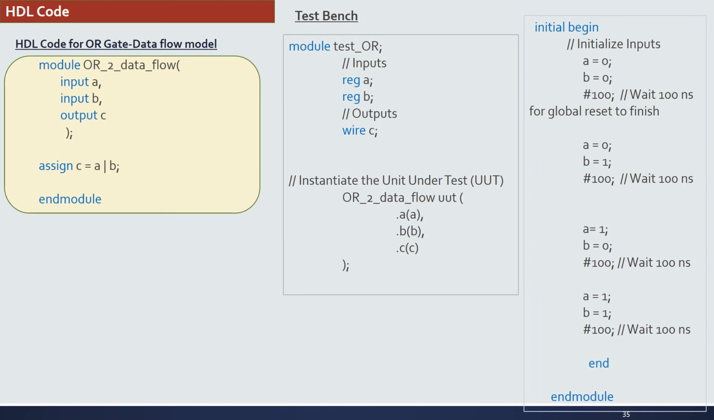Now we can see in the shaded area a module with the heading or2 data flow. Whatever is in that colored area is the HDL program for a 2-input OR gate. Here the representation is a data flow model: assign C equal to A or B represents an OR gate. In the program you start with module and end with endmodule. Between these two you define your inputs and outputs, and the relation between input and output is defined in the equation C equals A or B. So that is a simple program.